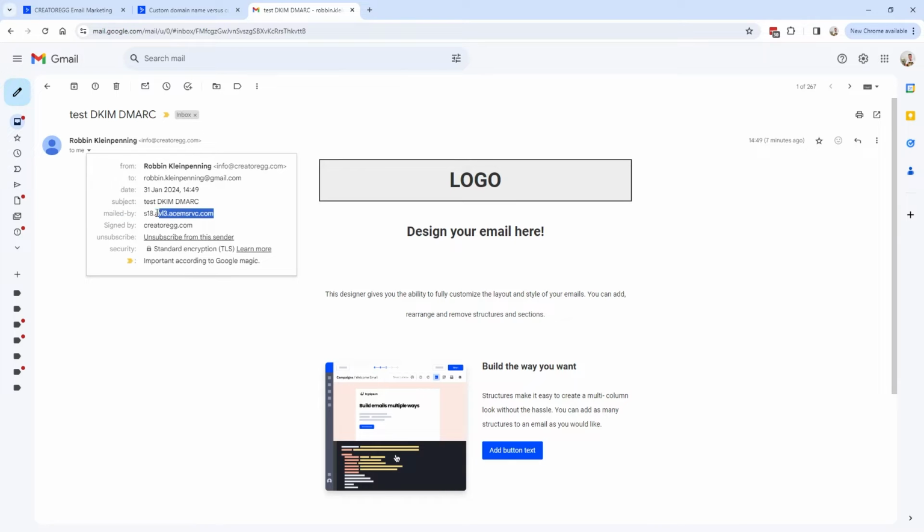And then lastly, one other thing, we have the mailed by content, as you can see over here. So from my understanding, it's not required or necessary to change this. Like this is now the ActiveCampaign server. And it is possible to change this to your own domain. But from my understanding, it is not necessary to do so to follow the Gmail and Yahoo rules.